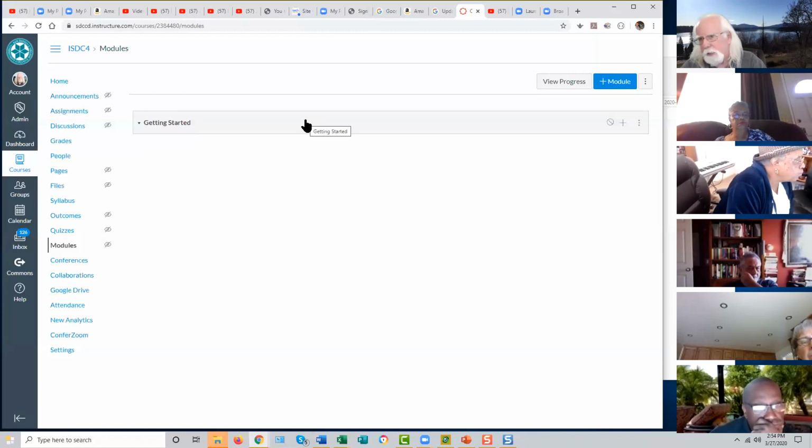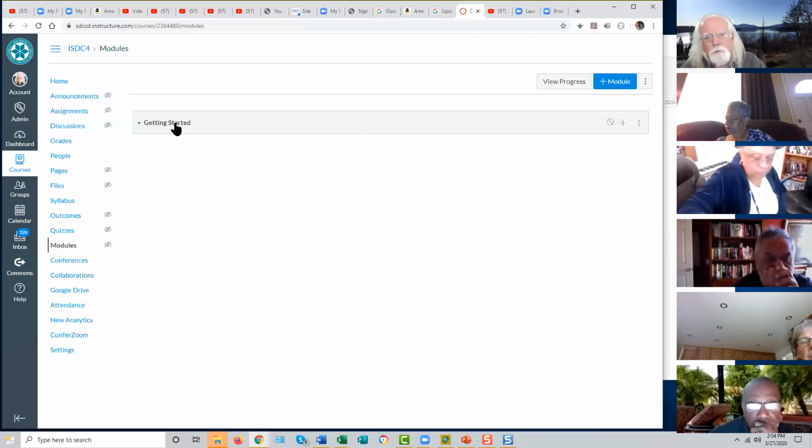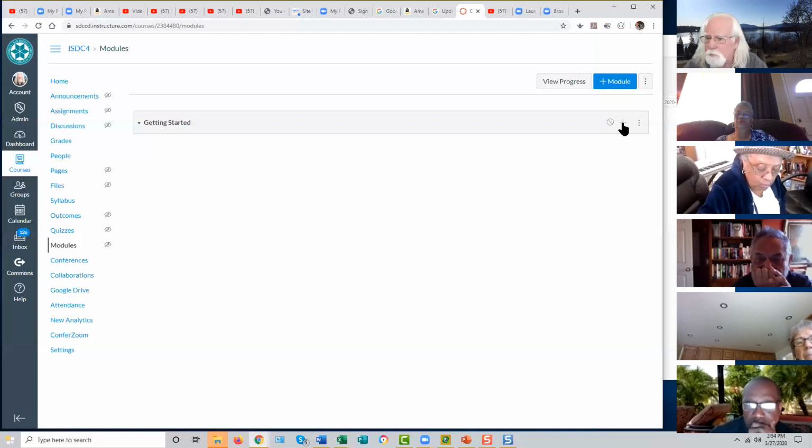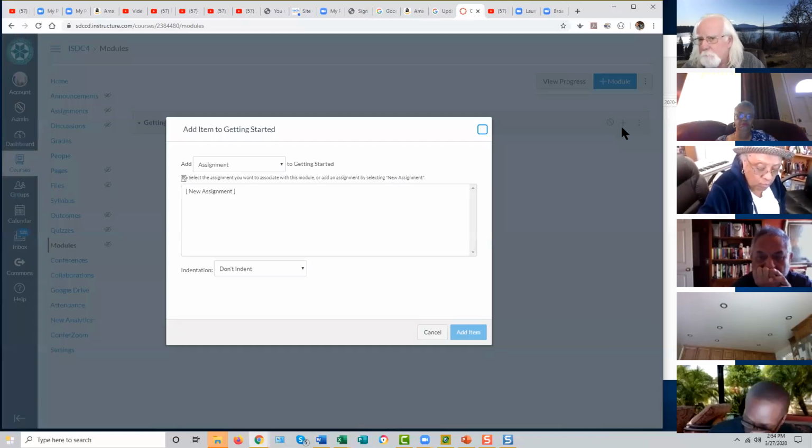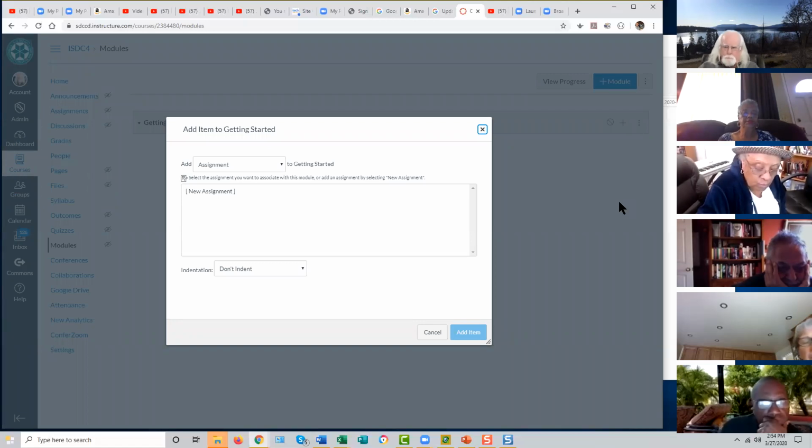To add something to a module, it's reasonably intuitive in Canvas. If you look here at the name of the module and then follow this line out to the right, you find a plus sign. Plus is add. So if you're going to add content to the module, you're going to be able to do it by clicking the plus sign. And when you do that, you get an add item box popping up.